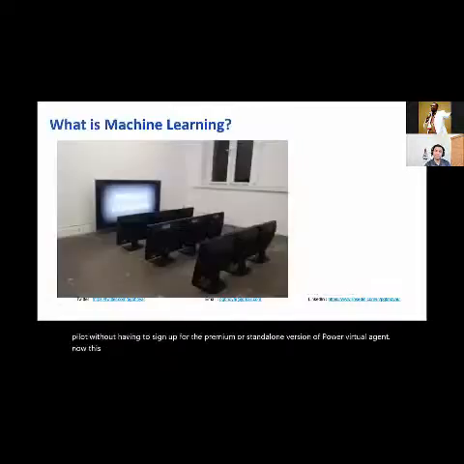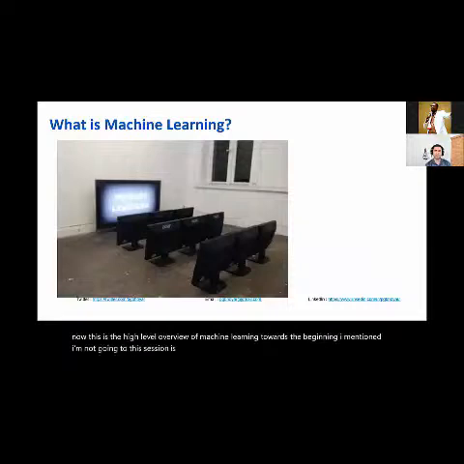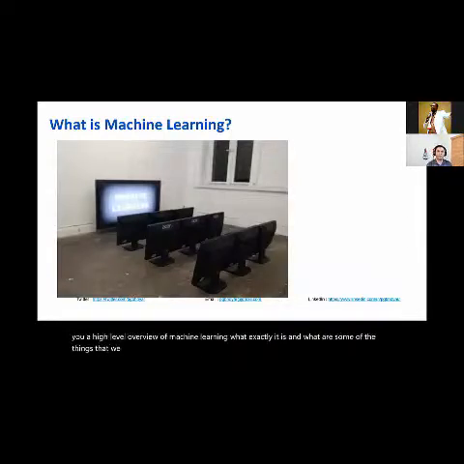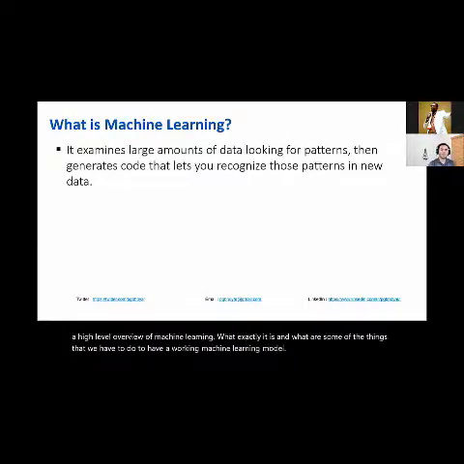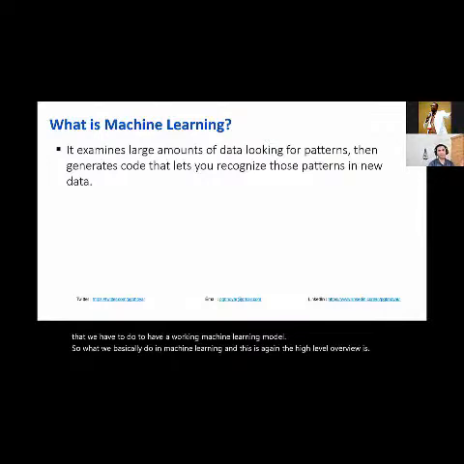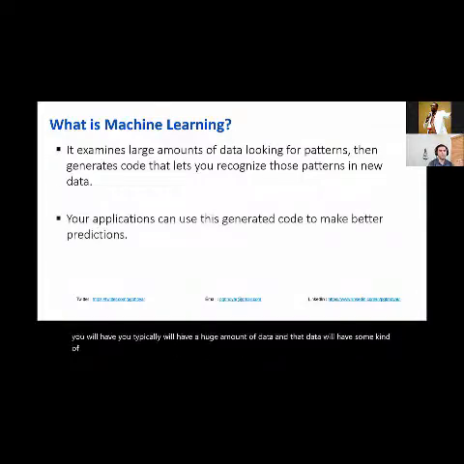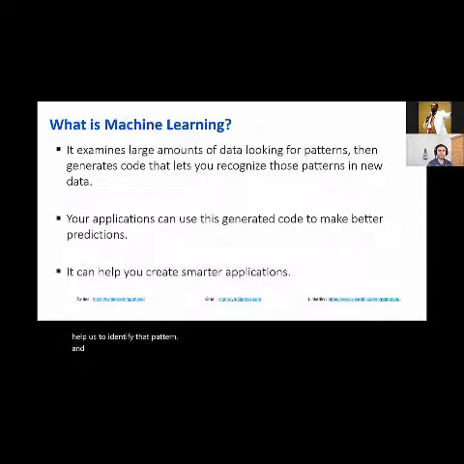Now, this is the high-level overview of machine learning. Towards the beginning, I mentioned this session is not geared towards the data scientist, but this is just to give you a high-level overview of machine learning, what exactly it is and what are some of the things that we have to do to have a working machine learning model. So what we basically do in machine learning, and this is again the high-level overview, is you typically will have a huge amount of data, and that data will have some kind of pattern. And then we will use a machine learning algorithm of our choice, which can help us to identify that pattern. And then we will basically use that model and integrate it with our application.